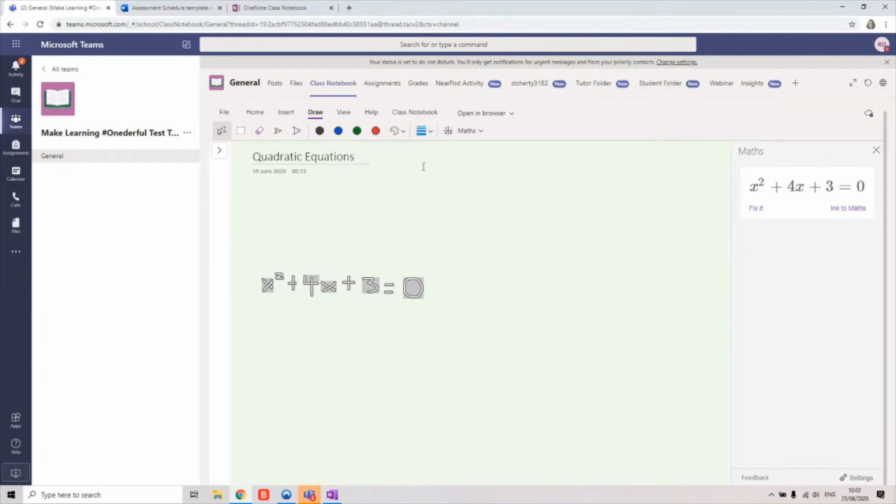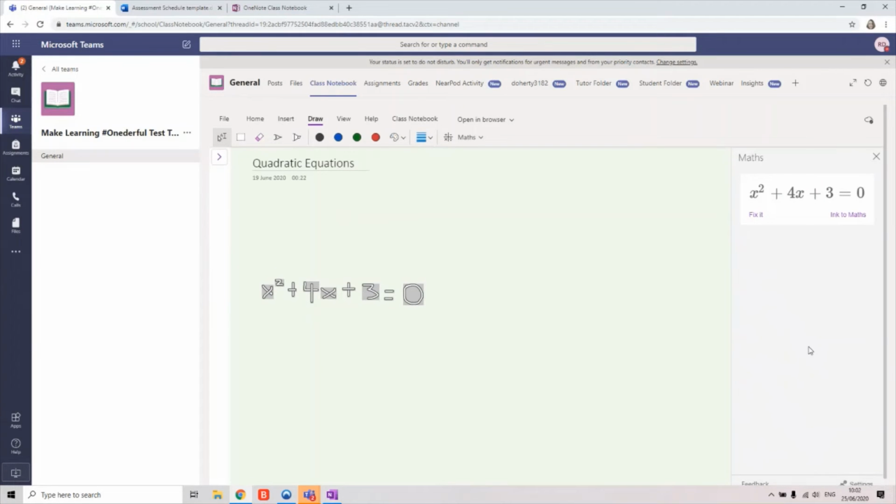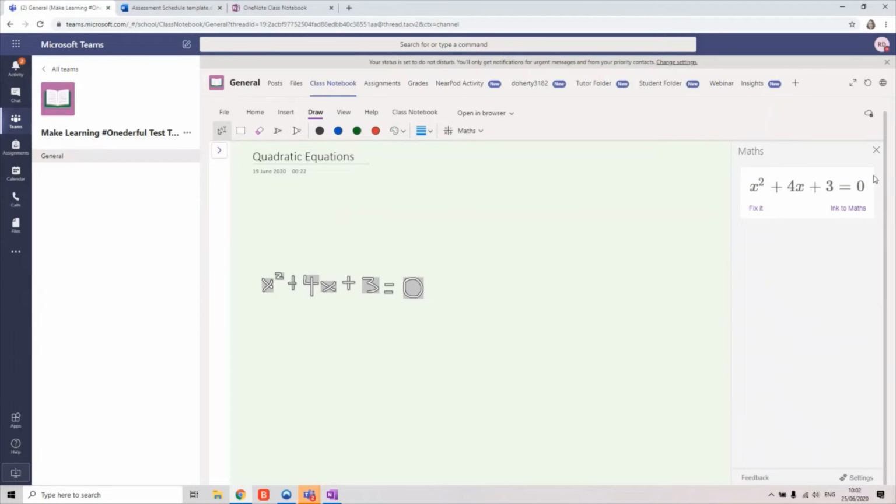You're able to get it to generate quizzes. You're able to get it to solve the equations for you. It's a really amazing function for maths teachers. So I just wanted to mention it. And I know Ashley did demo it earlier this week as well.